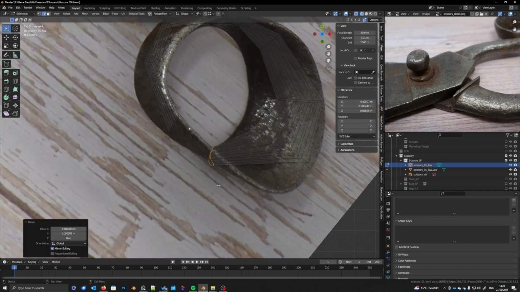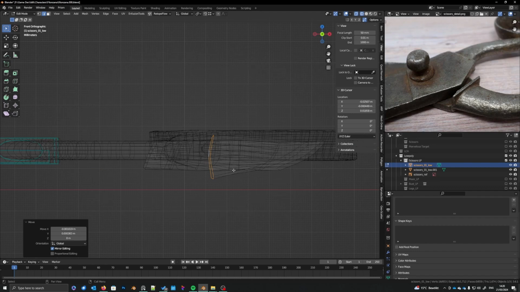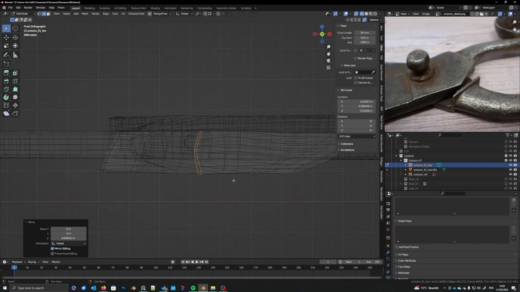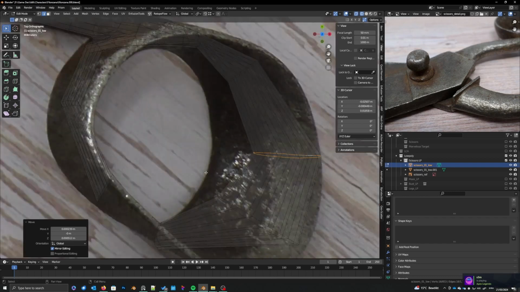So always check it in all angles. See? We didn't see that even. More. Okay.